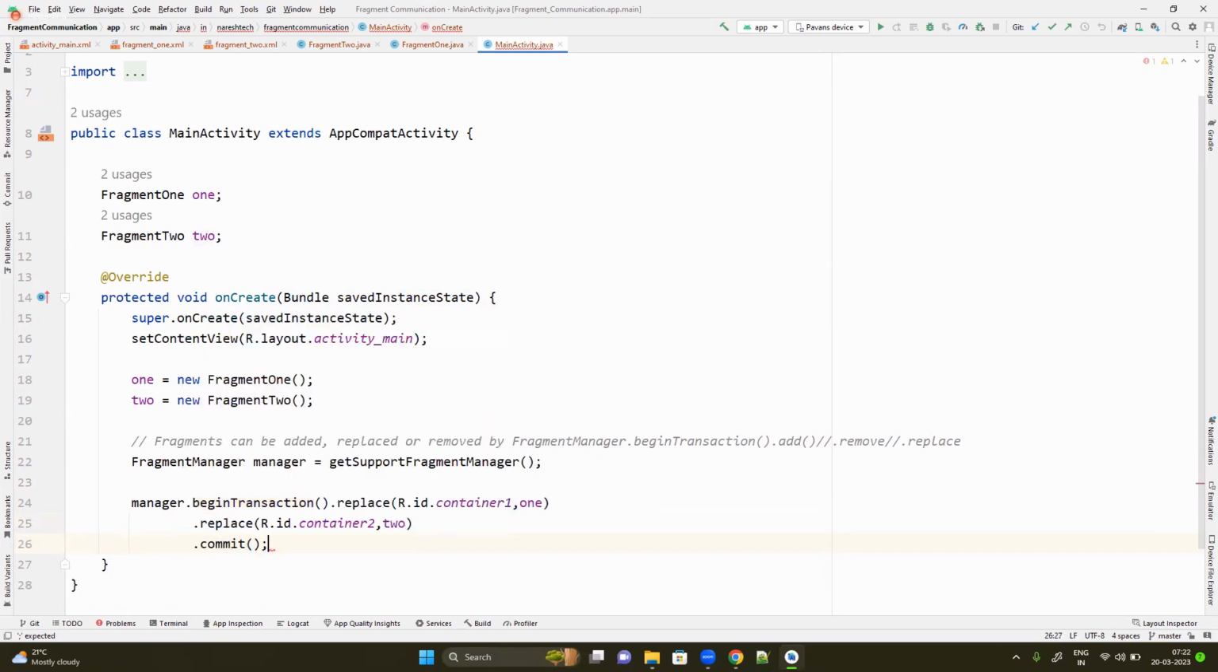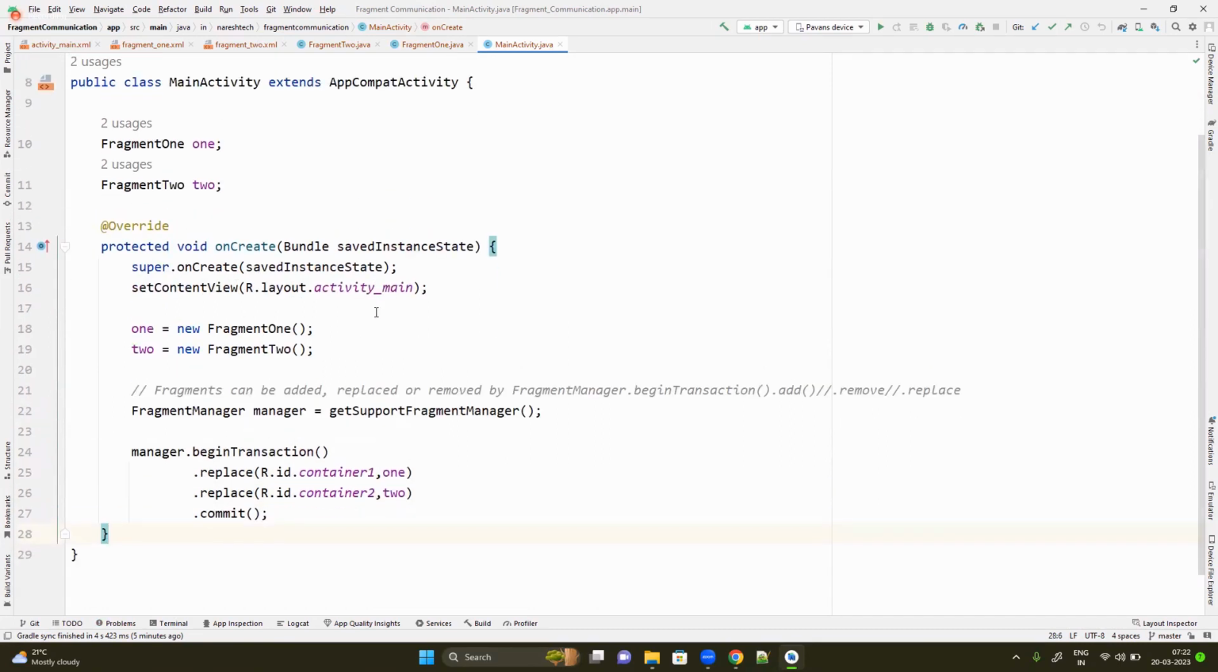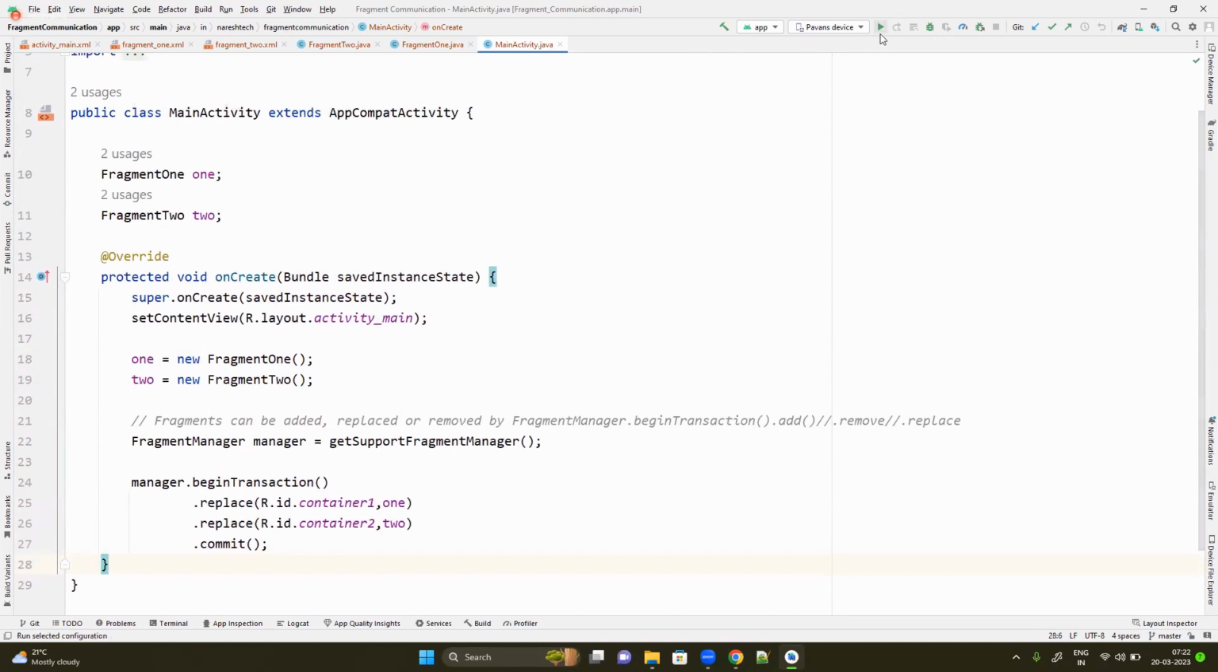Finally, you should call commit, otherwise your changes will not be reflected. Very easy thing. I'm just replacing container one with fragment one, container two with fragment two. Later on, if you want to remove one, you can remove it. Let's say I'm running this application.